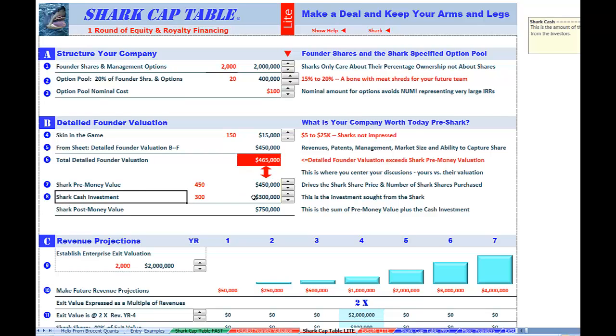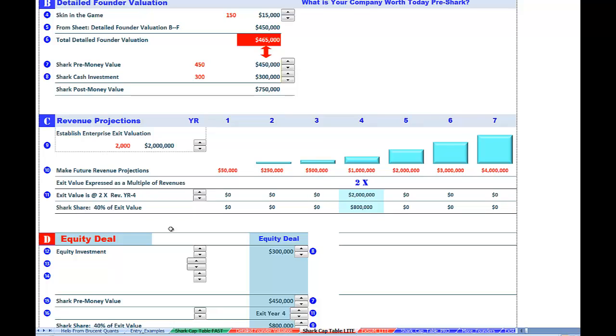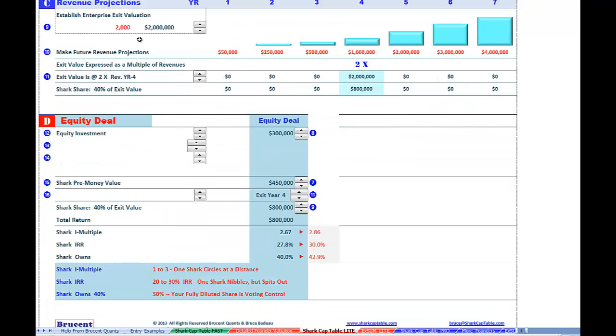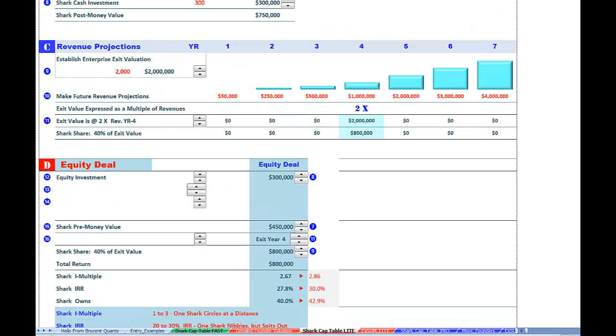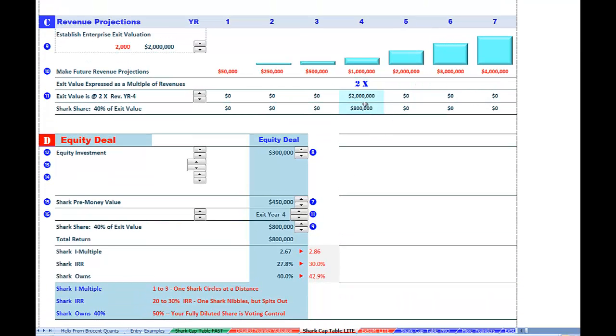Shark cash investment that you're looking for is $300,000, and when you sum these two up, you get the Shark post-money value. Now, just to show you some things up here, you could hide all this, and we might do that now, and instead of calling them sharks, you could always call them investors or VCs, but I have more fun talking about them as sharks. Now let's go on down and do the revenue projections. Got to show that exactly here. Okay, there we go, good enough.